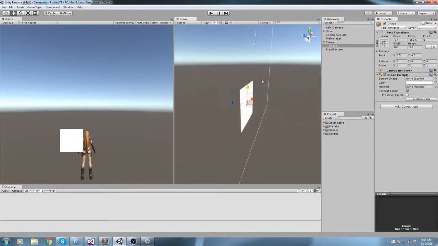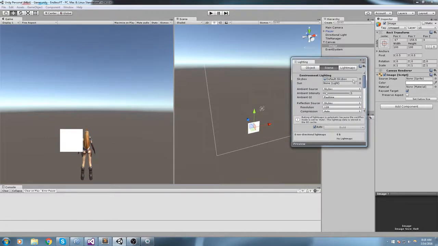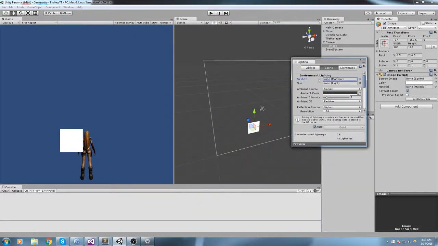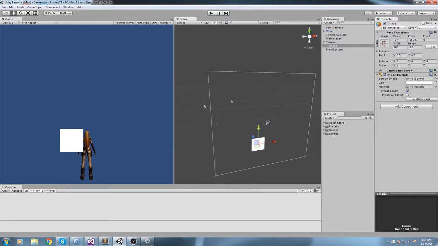Let me just turn off that skybox real quick. So let's go in window, lighting, and put that on default. I went under skybox and put it on default. Right now we have the Unity no skybox, which has a dark blue color.